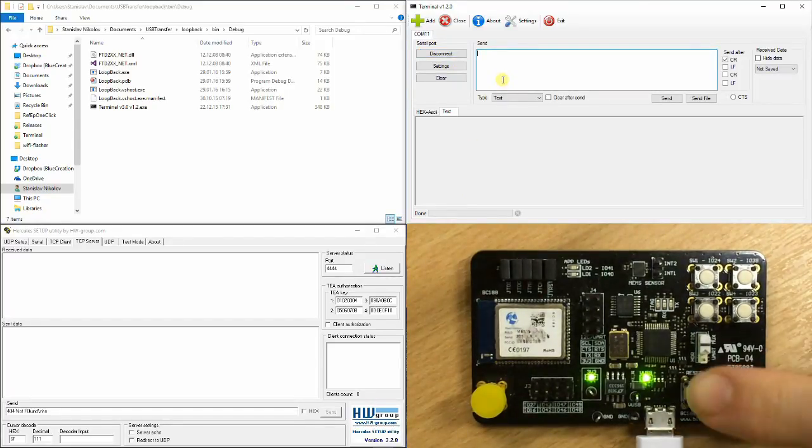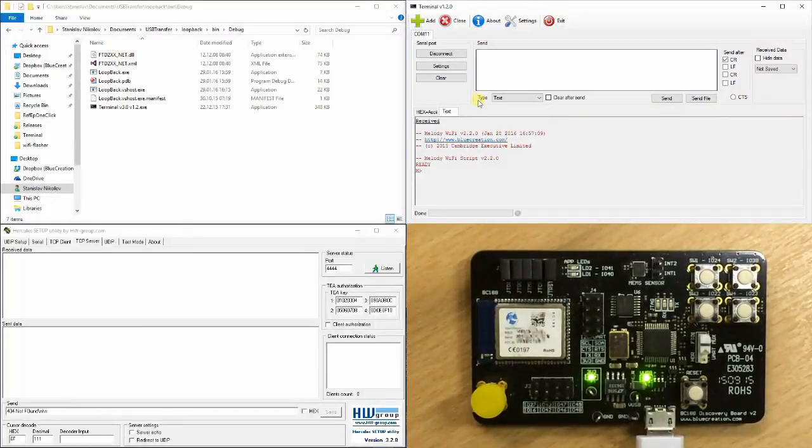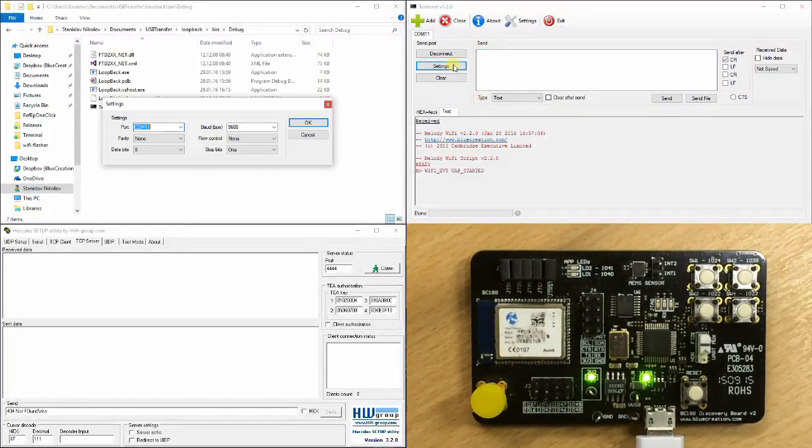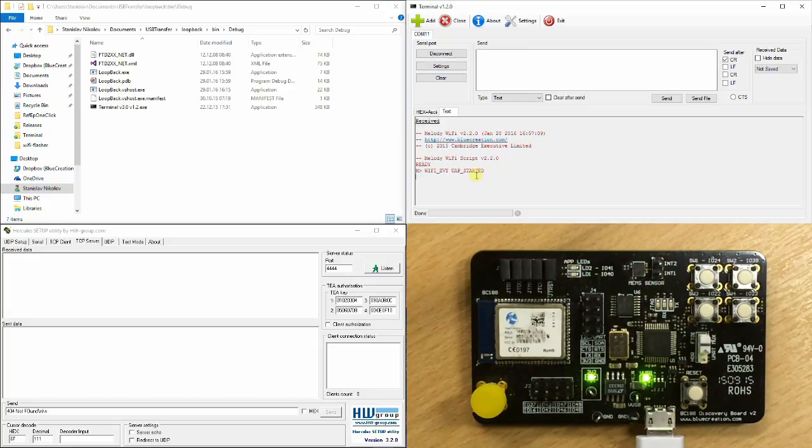by connecting the module, restarting it, opening a UART connection with the default settings, which in our case are 9600 baud rate and no flow control. So as we can see, the module is now started, but in order to achieve higher throughput we would need to change the baud rate.